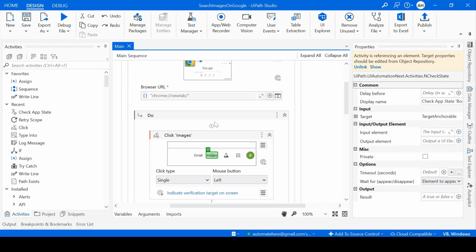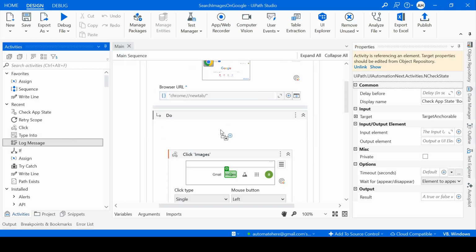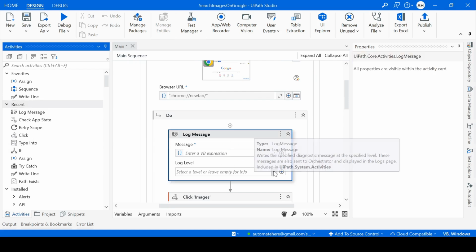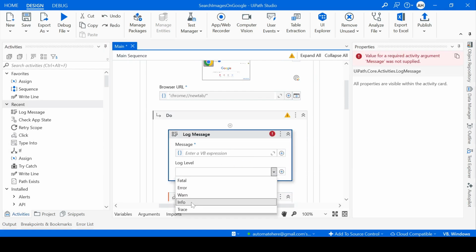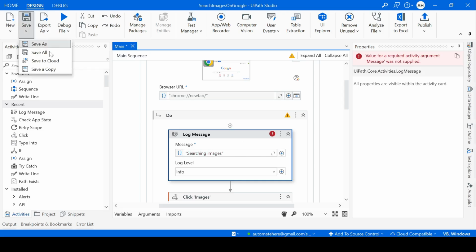And here, to make it easy, let me add a log, so that we'll be able to know that it is trying to search the images. Let's keep it info, and let's say here, searching images, right? Let's save everything.